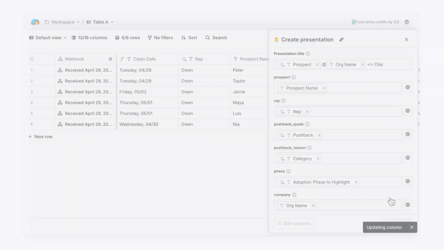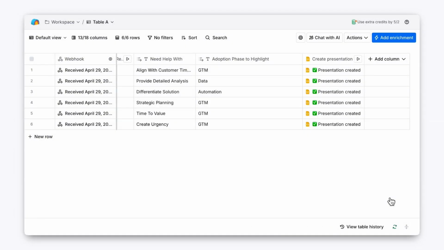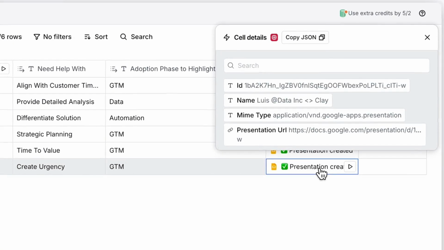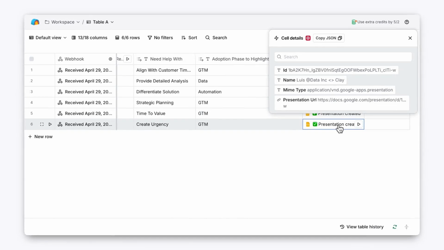Clicking on one of the cells itself will show the name of the deck and the presentation link. This deck could then be sent to a Slack channel, your CRM, or an email sequencer.